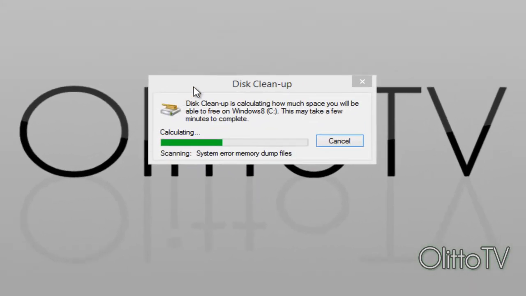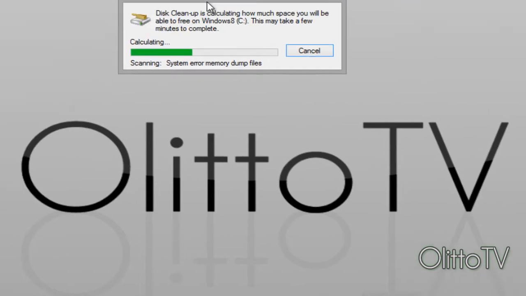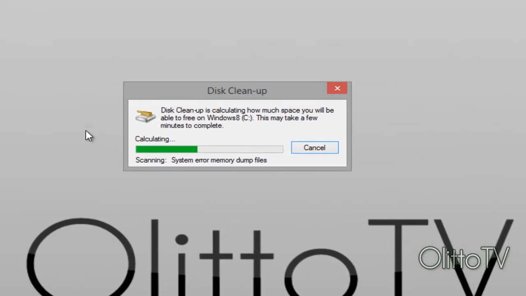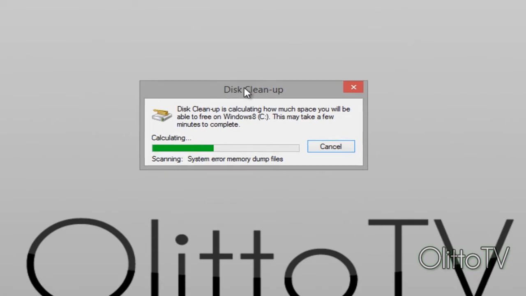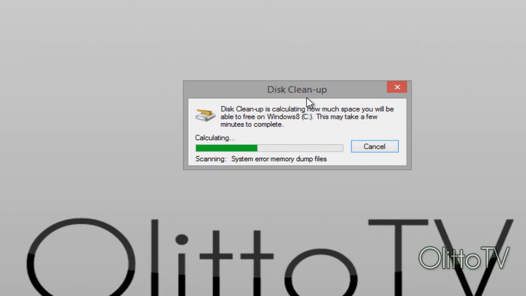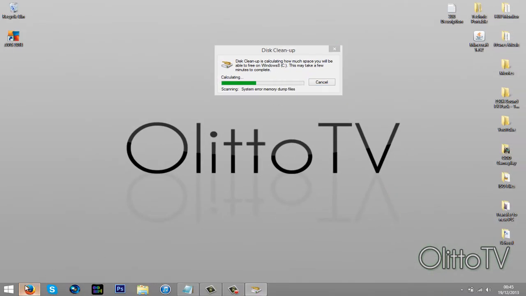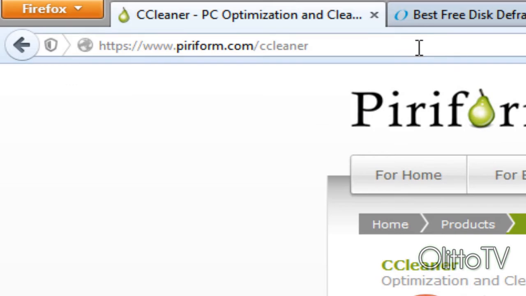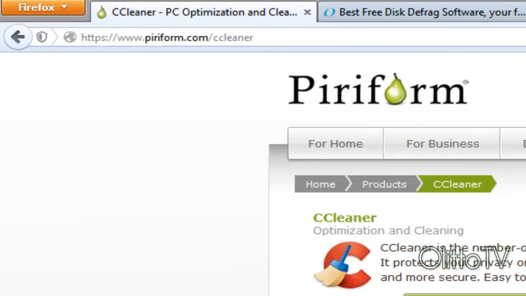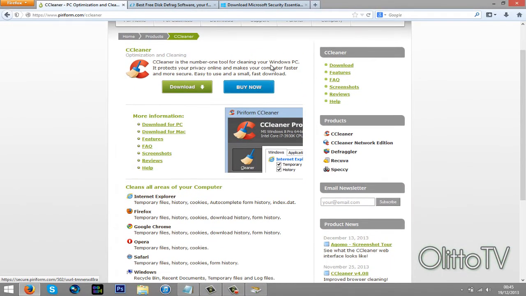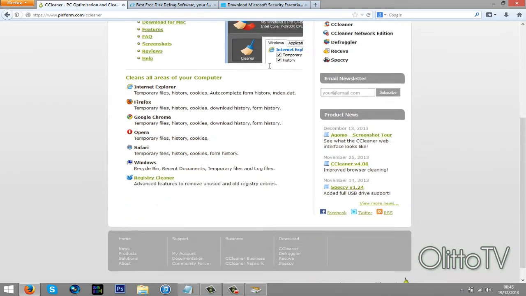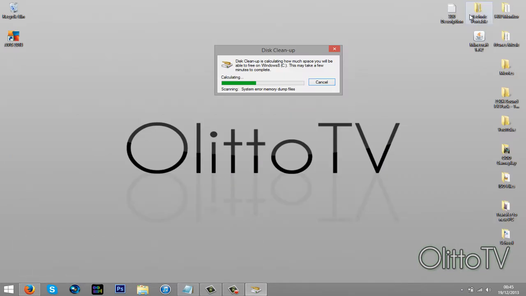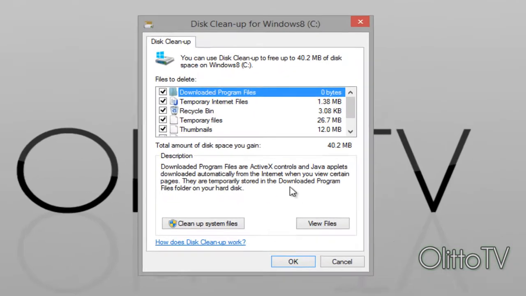Now I have a start menu here, and this will bring up this screen, and what this is going to do is remove all the files we don't need on our system. Now while this is loading up, if you don't want to use this, or you want to go more in depth with the clean, you can go to this website, which will be in the description, piriform.com/ccleaner, and it will more or less do the same job and more. So I'm going to wait for this, and then I'll come back now that it's done.